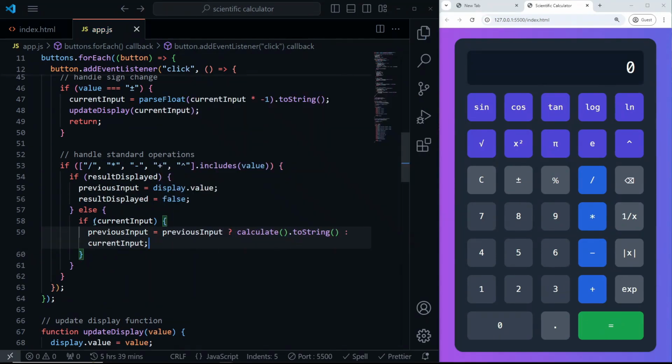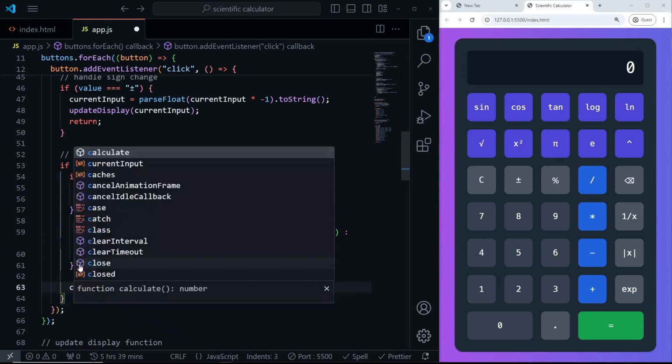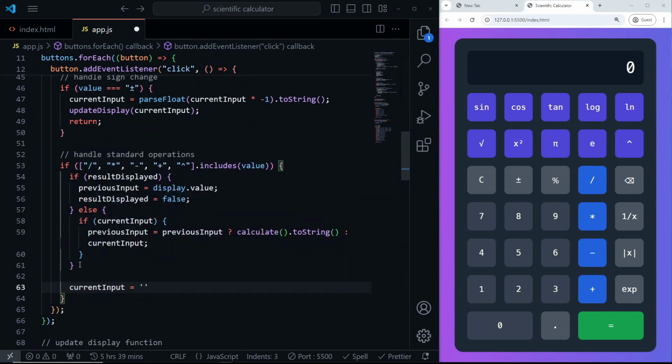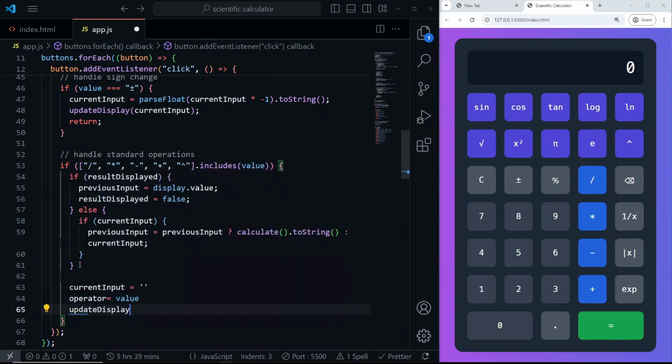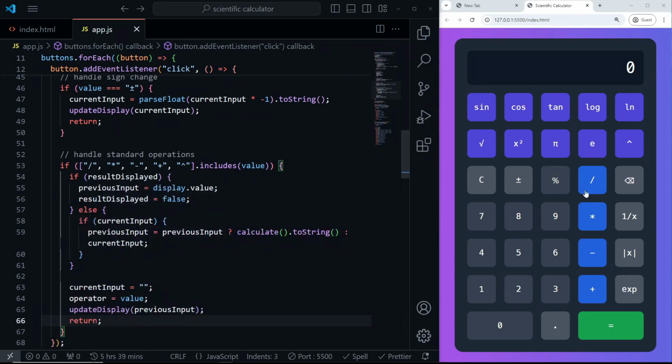But if previous input is not true, then we assign the current input to previous input. Alright, we save that. So after the if check, if else, after that, I'm going to say current input is an empty string, operator. We need to update our display after a mathematical operation has been performed. And then we return. Now we can perform our normal operations. So you can say 2 times 8, that is going to give you 16. Okay, we've not gotten to equal to, but if you press another operation, you have 16 minus 4, that is going to give you 12, plus.